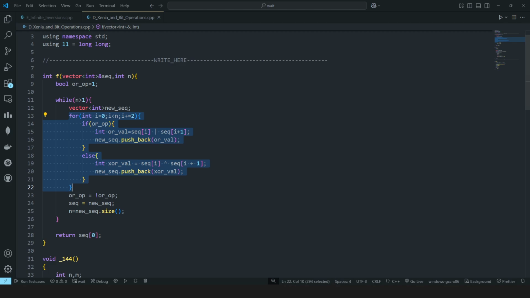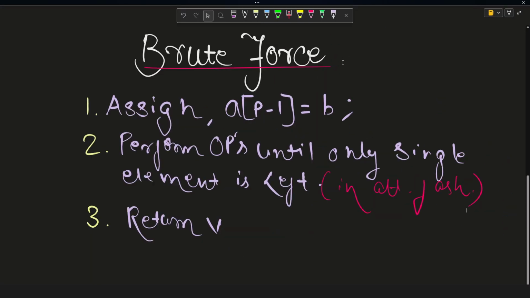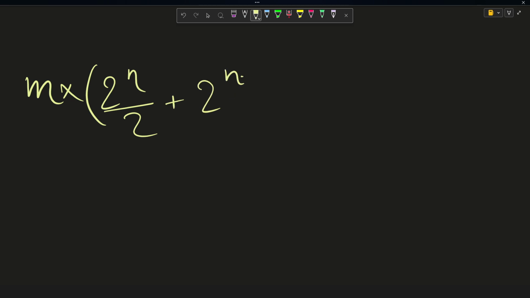So if I try to show you the time complexity here properly, then it would be something like this. For each of the m queries, I am calling the function, and in the function, first I am traversing the whole array half times, and then again I will traverse the same array this much times, and so on until we have a single element left, right?